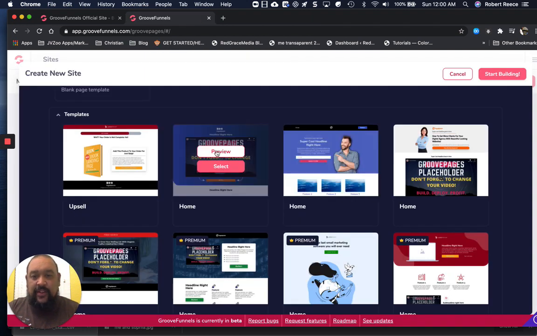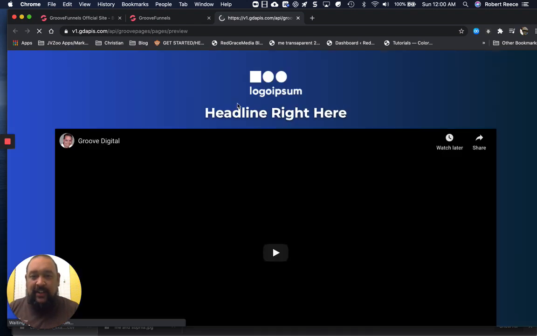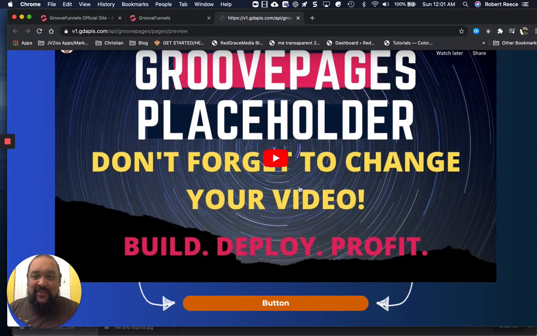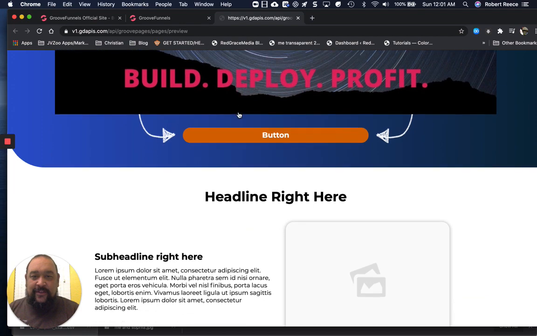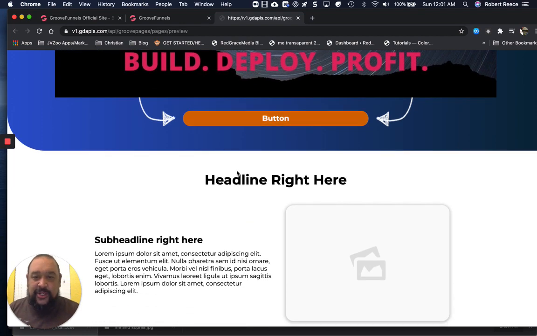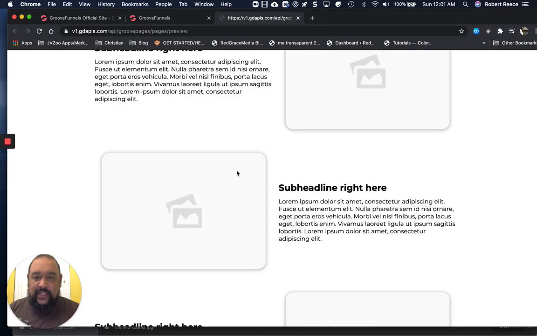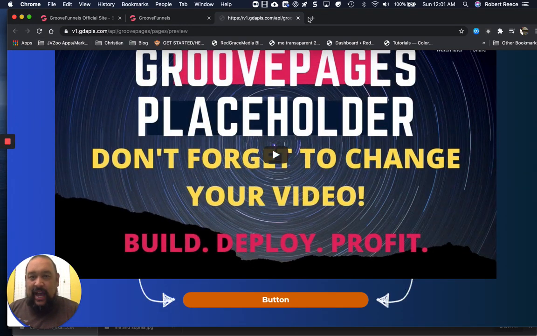Now we have the VSL page, which is absolutely stunning looking. I love the blue on here, and it even tells you this is where you're going to be putting the headline. Here's where you're going to be embedding the video for your VSL, and then of course your call to action. And look at all of the additional spots available for editing below. I mean, this is absolutely breathtaking.